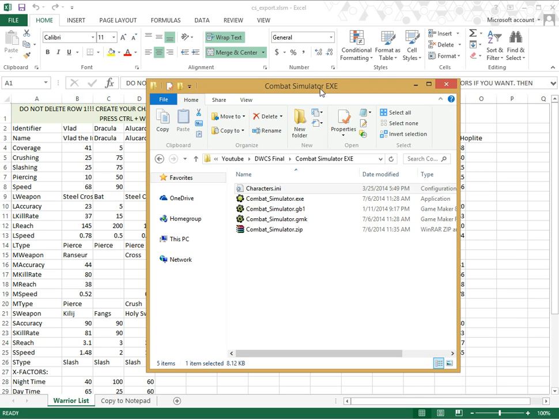Hello. So today I've got an Excel file I've created that works well with the Combat Simulator EXE file. And if you don't know what my Combat Simulator.exe project is, I'll have a link to the video describing that in this video or in the description below. And it's a project you can download off my website, which I'll have a link for below as well.